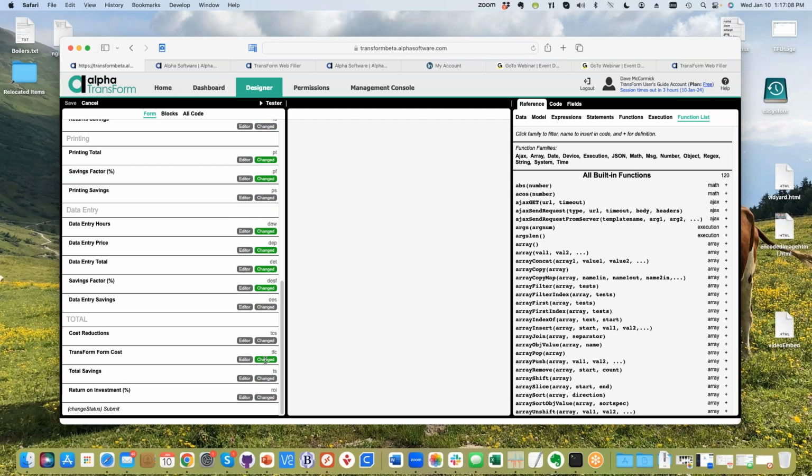When I enter in the TransForm cost, I'm going to want to figure out what the savings are and what the return on investment are based on any cost reductions that have been calculated. So I'm going to click on that right here, changed, and I'm going to show you the code that I used to put in behind it. All I did here was I said TS, which is total savings, is equal to cost reductions minus the cost of TransForm itself. And now I've set that field.